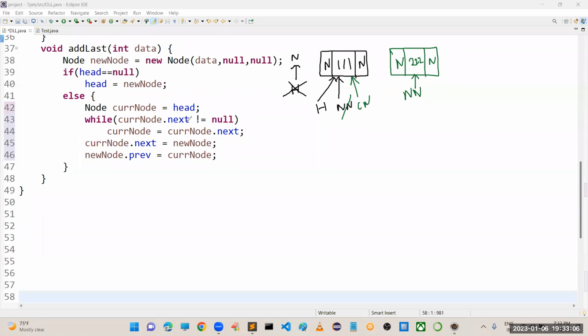Sir, is current node's next not equal to null? Current node's next field is null, right? That means this condition is not satisfied. Then current node's next field is equal to new node. Similarly, new node's previous field is nothing but current. Like this we have maintained.